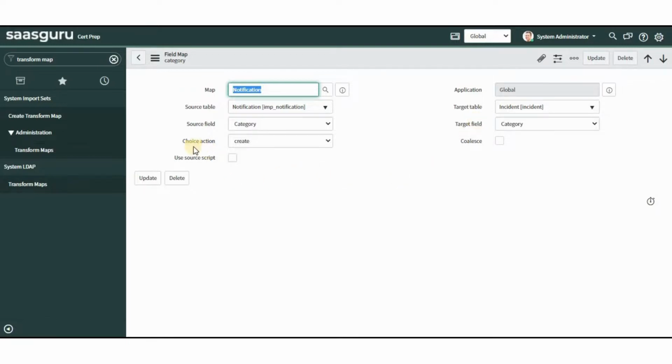The Choice action field defines the action to be taken when a reference or choice doesn't exist in the target table. For example, if there are any values in the category field which are not available on the target field, in that case this choice action will specify what action needs to be performed, whether the new data should be created, ignored, or rejected.